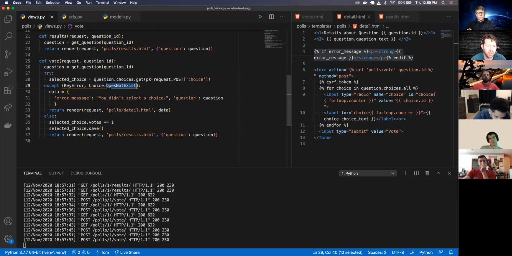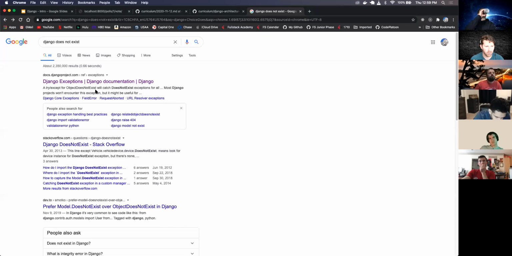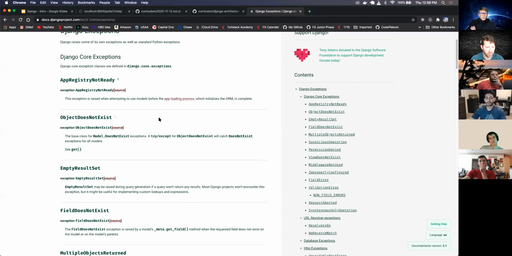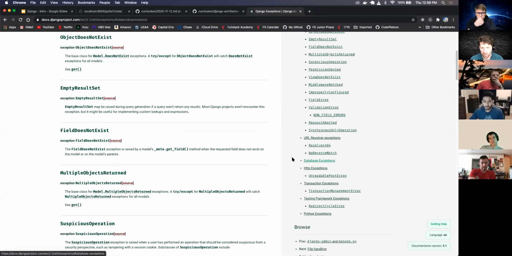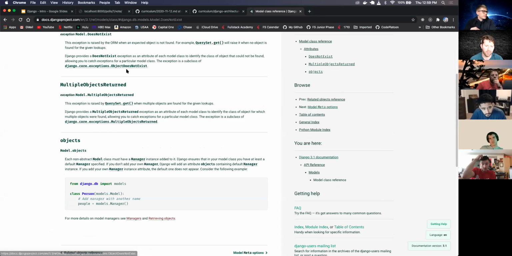It had it on the website, Tom. Object does not exist is right under app registry not ready. Yeah, it's just an exception method that's built into Django. Okay, so that's more for you so that it gives you the right information about what the error was exactly, like if you were debugging. Yeah. Okay, thank you.